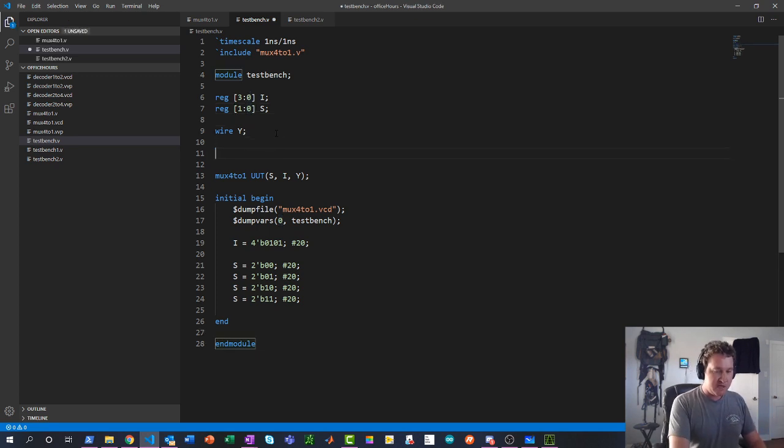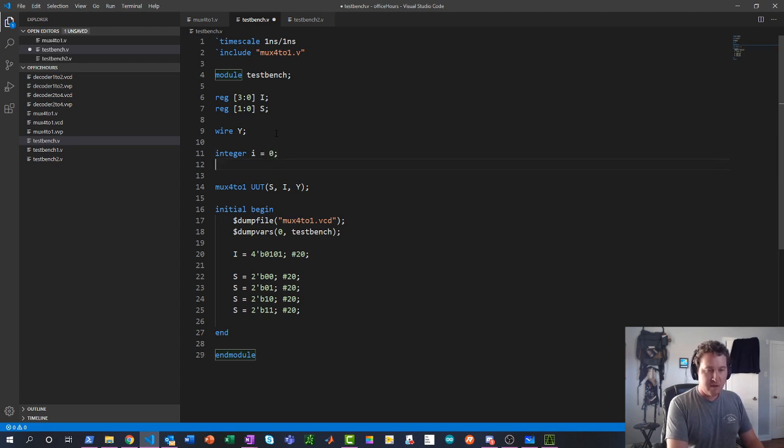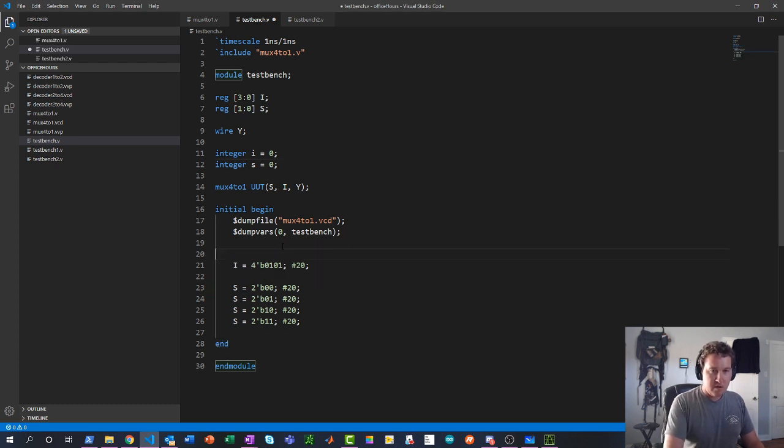So what we're going to do is I'm going to make an integer. I'm going to call it little i, and I'm going to set it equal to 0. And I'm going to make another integer, little s, also equal to 0. And then inside here, I'm going to comment all that out. You can run a for loop.